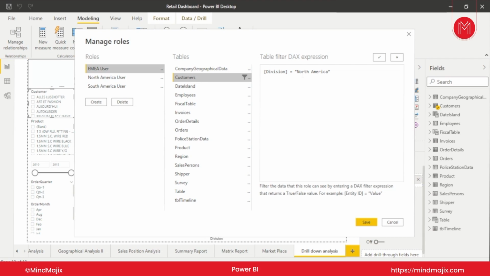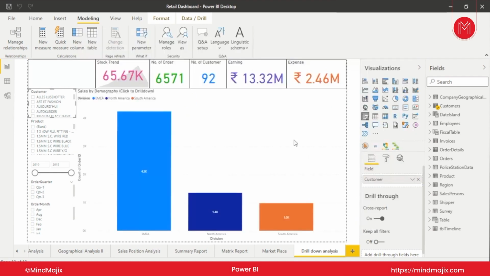So instead of adding this value, I'll just put this one and save. So very simple DAX expression I have created. Just save the dashboard.